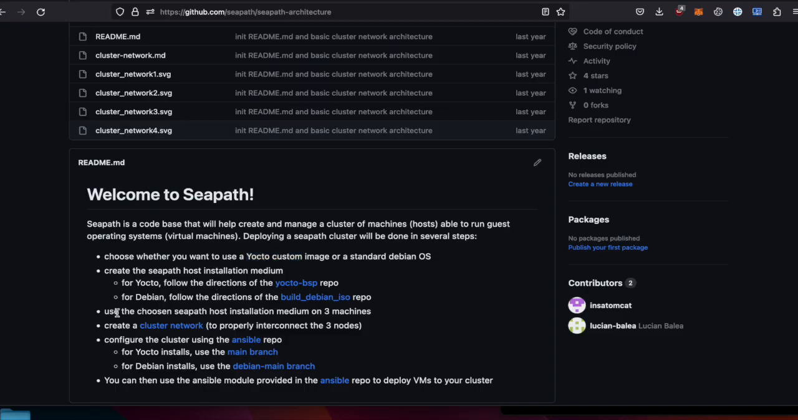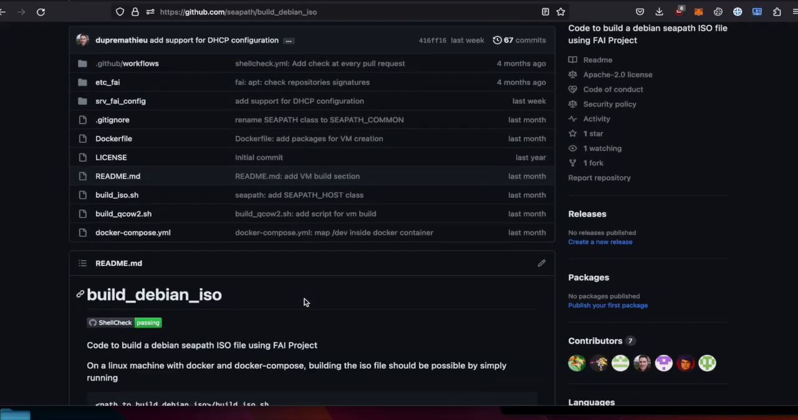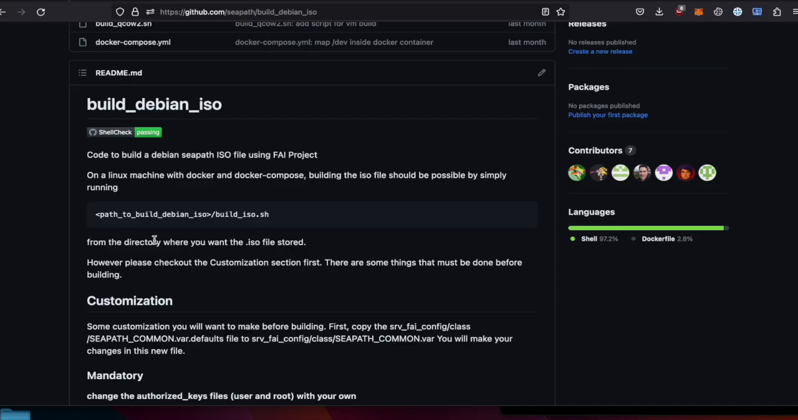After that, you'll have to deploy the servers with the dedicated instructions. Then you have to create a cluster network to connect your nodes and then deploy the configuration with the Ansible repository. Let's choose the Debian version and follow the instructions. For Debian, we have to use the build Debian ISO repository. This repository will tell us that it's as simple as using a simple command.